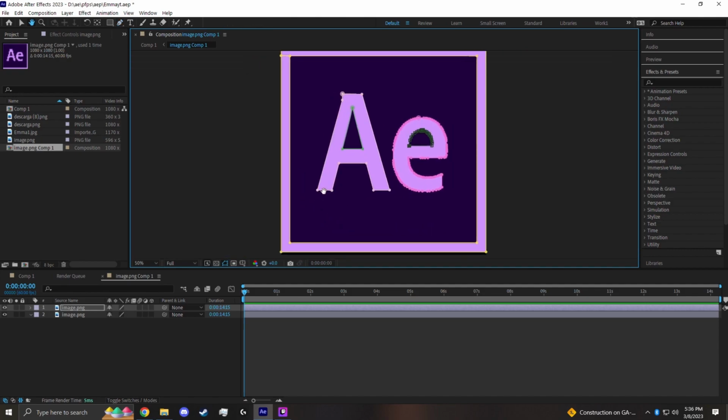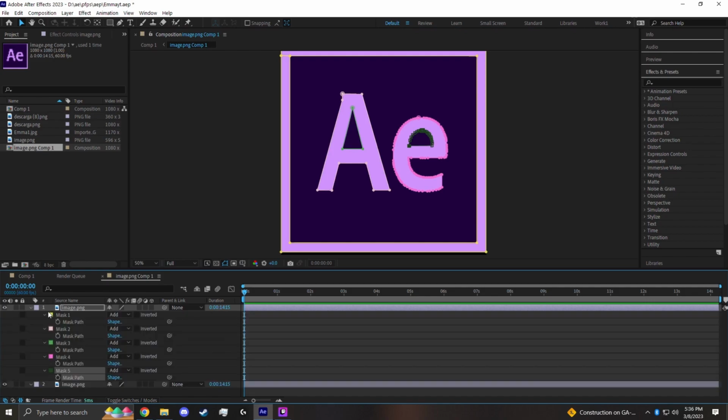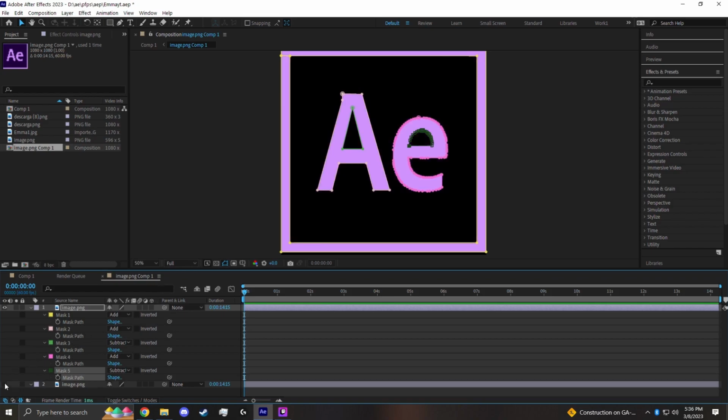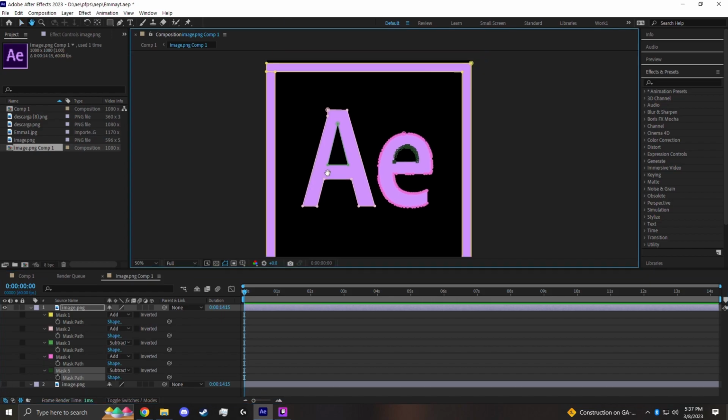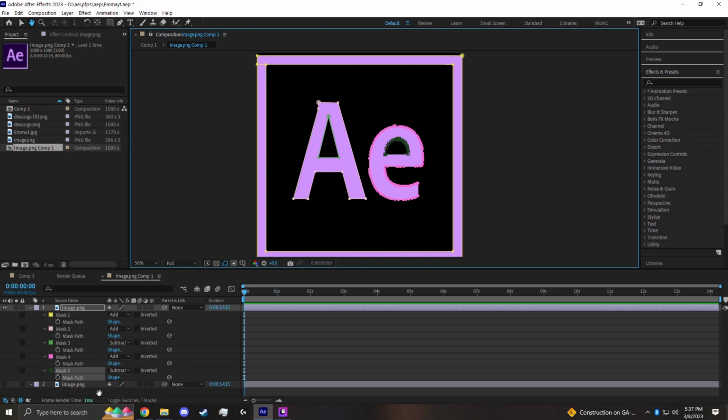Alright, so now that you have all of that cut out, you want to open or press M for masks, and then you see the green one in the middle of the A, that little triangle, you want to turn that to subtract, and that one in the middle of the E, you want to turn that one to subtract. And now, if you make this layer invisible, you should have just the border and AE.